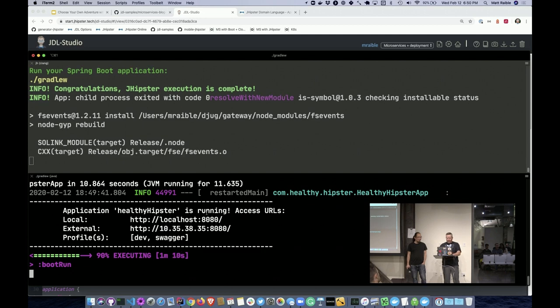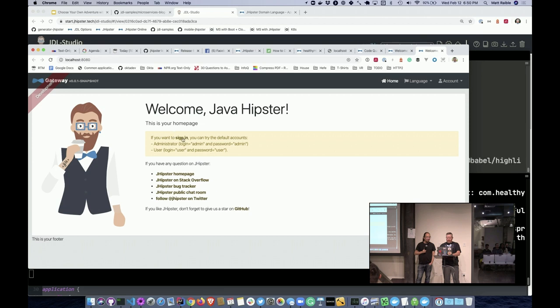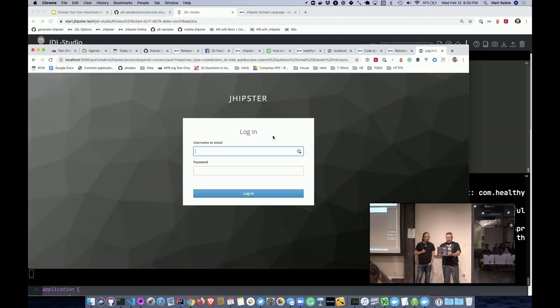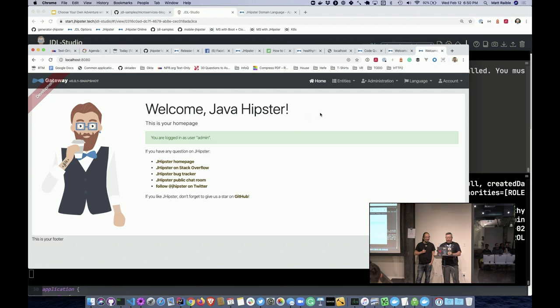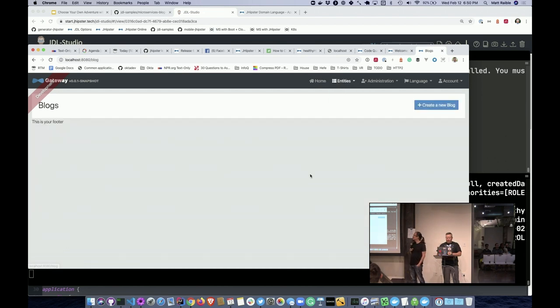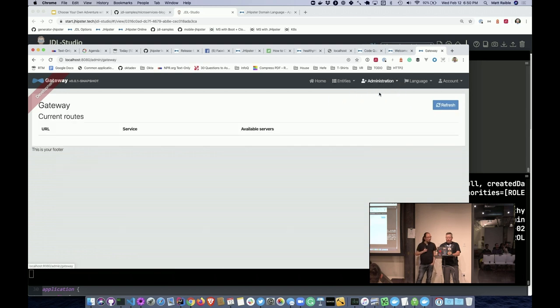So it's up and running here, and we can log into it. I think it's using Keycloak. Keycloak is already running in a Docker container here. Usually you do have to start that. I got lucky, it was still running. And then I'm logged in as an admin user. I can go to a blog, I can go to post, and I can see the administration as well.